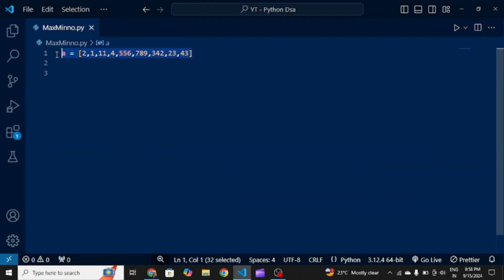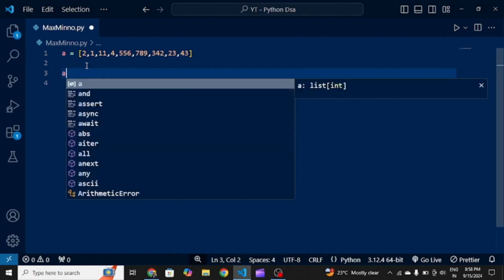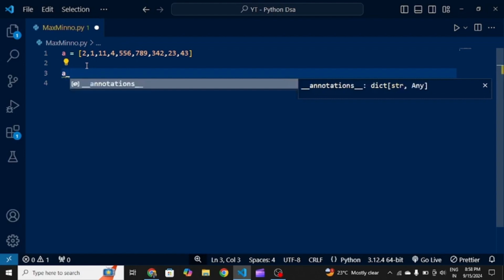Hey there, in today's video, we'll be working with Python to find the minimum and maximum values in an array. We start by defining an array. In Python, an array is simply a collection of values. This is a list of random numbers, and our goal is to find the minimum and maximum values.